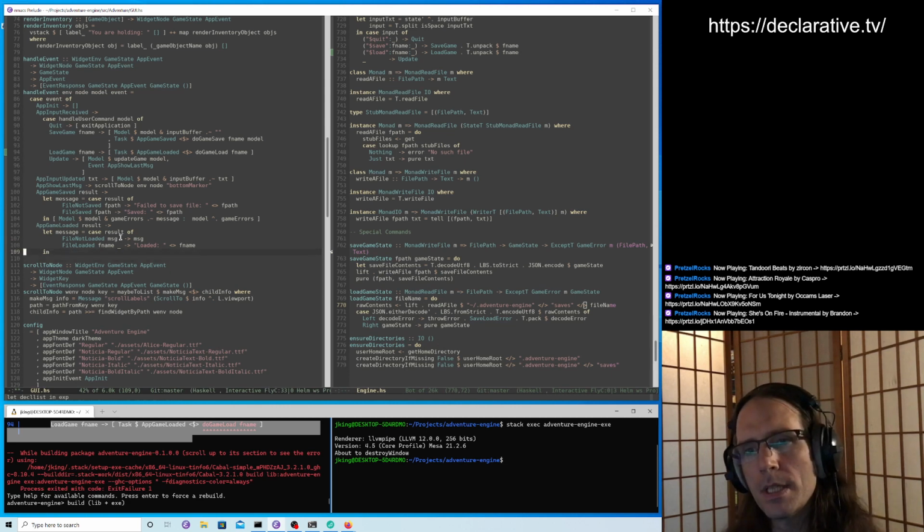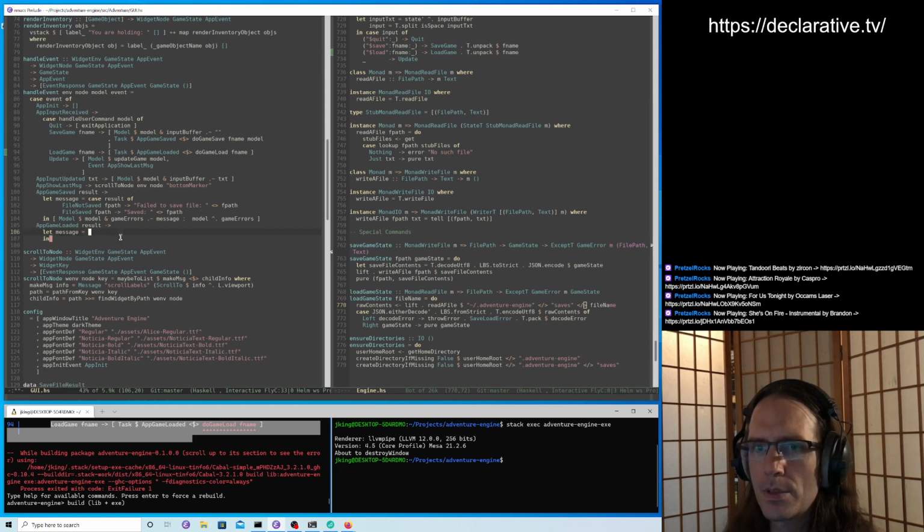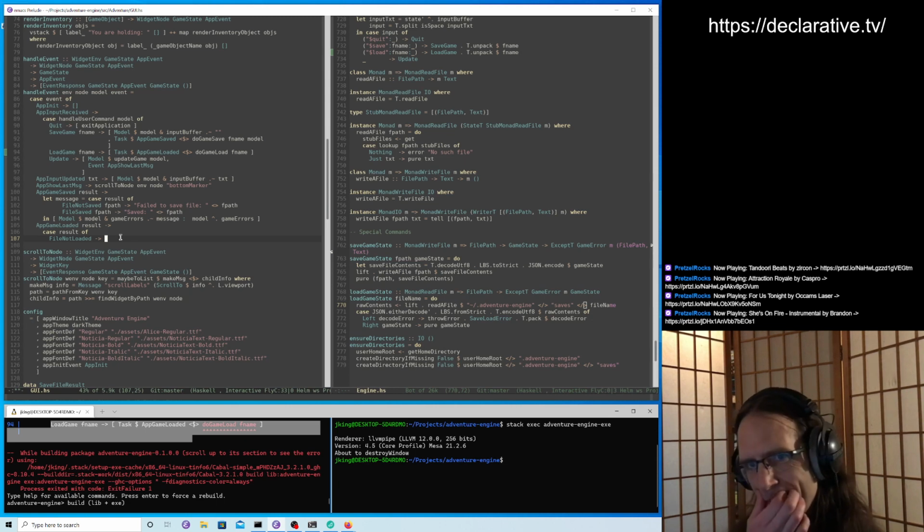So let's see, how should we structure that? I almost want to case match on the result itself here and just have this as a function to get the message. So I'll pull that for a second. Let's try it this way. File not loaded. No, hang on. File not loaded.